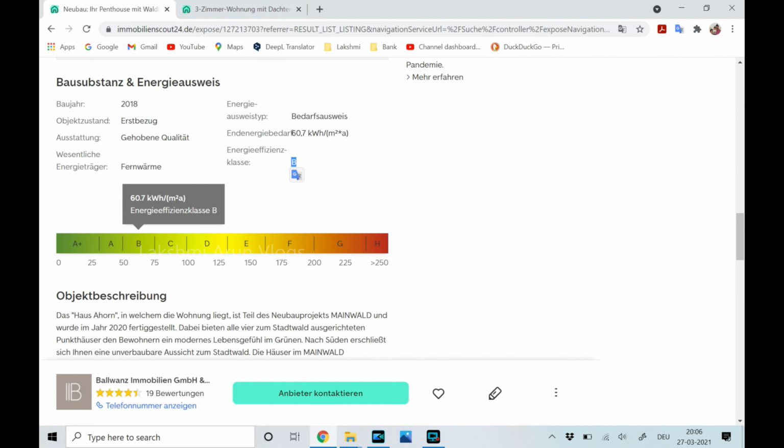So if the energy efficiency class is A+, then it is very good, and H is the worst. That is, if the energy efficiency class is not very good, then your flat's insulation may not be good. For example, in cold climate, your room heater usage will be more in case your flat's insulation is not good, and hence that will cost you more. So in this case, the energy efficiency class is B, which is okay. Now let us go back to our previous ad.